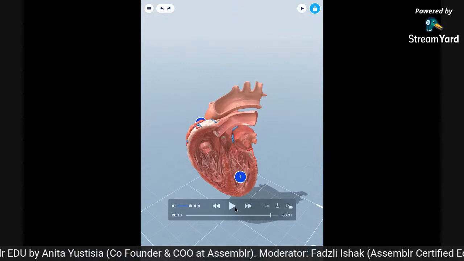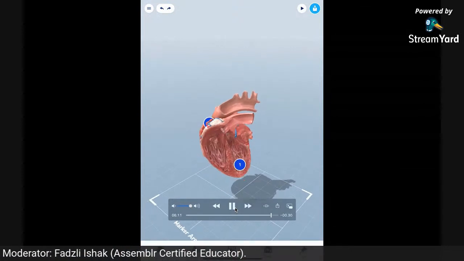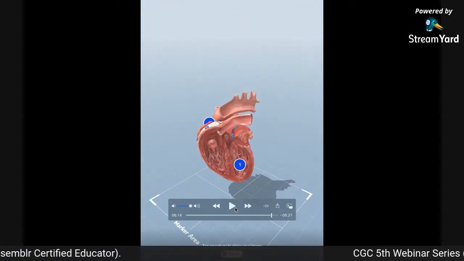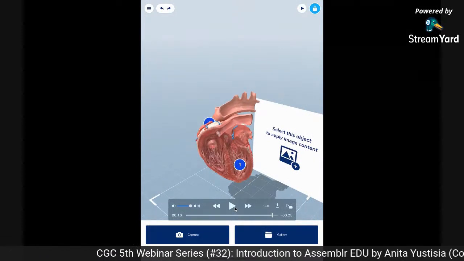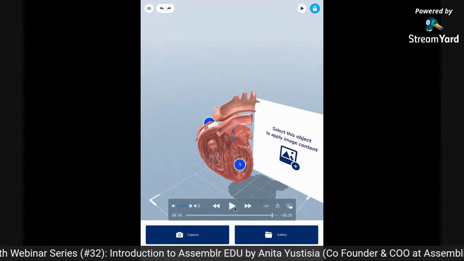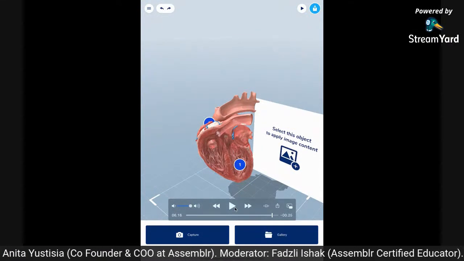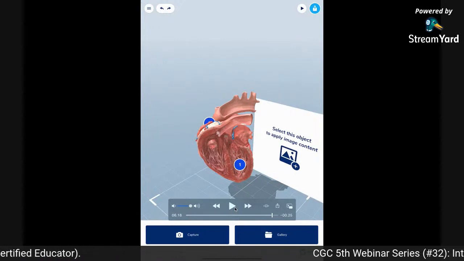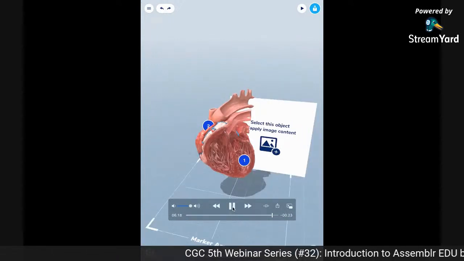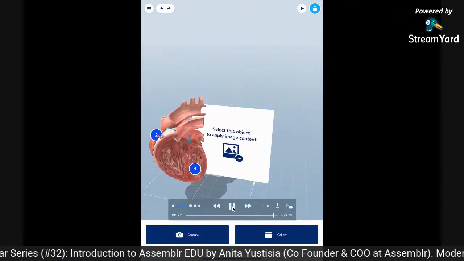Okay, so right now we're going to insert an image. Tap anywhere you want. From here, you can capture directly from your phone, or you can load the image from your gallery, or you can copy and paste a URL from Google Images. So yeah, have a try. For me, I will capture directly from my phone.